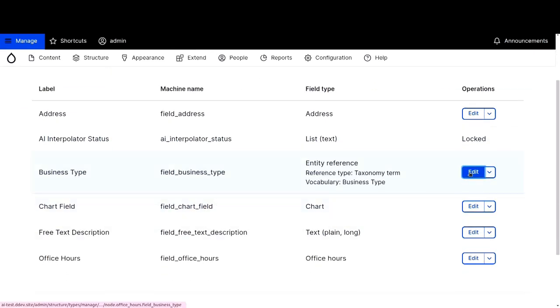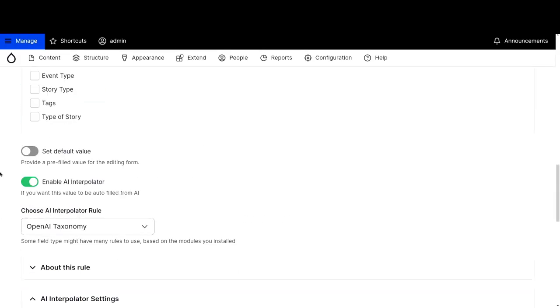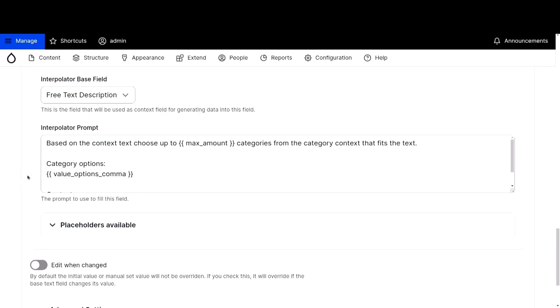So this is no chain. Everything can run at the same time, right? So when you have a taxonomy term, you basically just give it all the different terms that you can set and say, hey, this is the context. Choose up to max amount. In this case, only one, I think. And yeah, just set that.